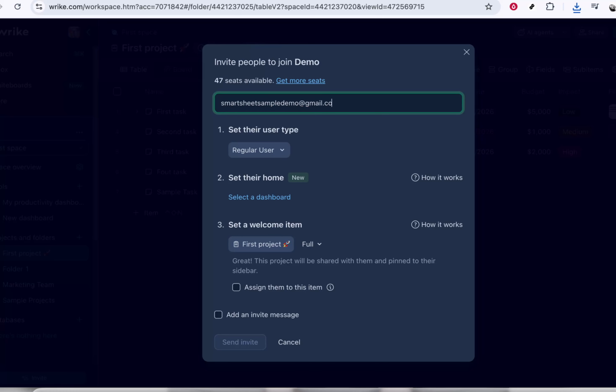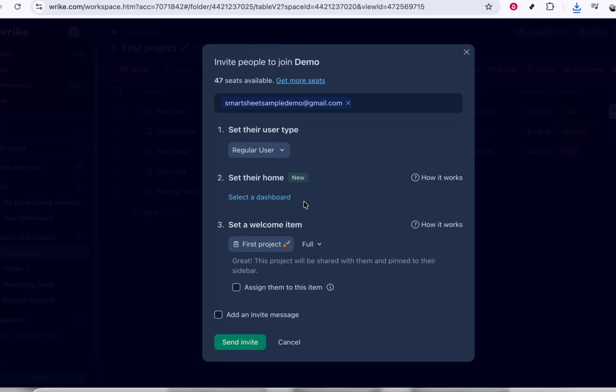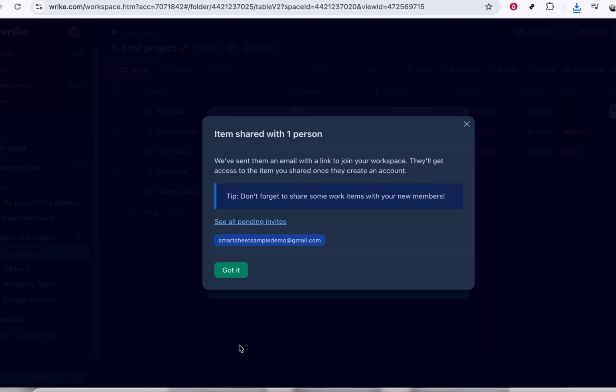After entering the email address, review your sharing settings one more time to ensure you're comfortable with the level of access you're granting. When you're ready, click on Save. This confirms your changes and sends the invitation to the email you entered. The person you invited will receive an email from Wrike with instructions to join and view the project.